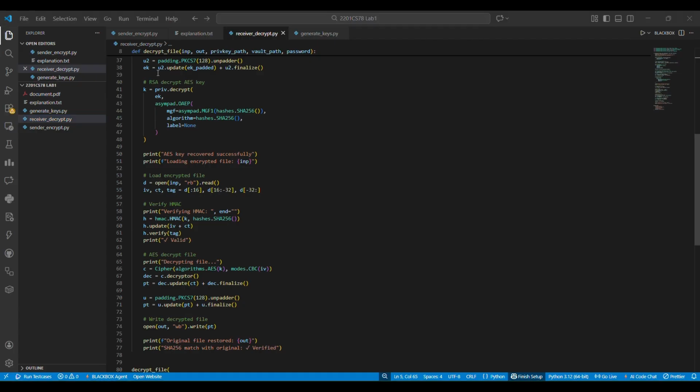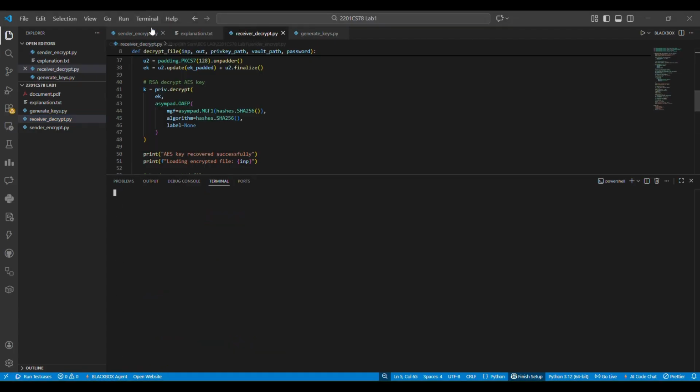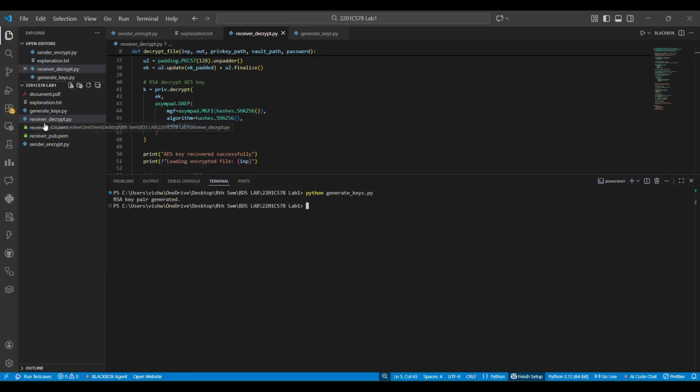Now let's run our code. To run our code, we have to go to our terminal, and first type python generate_keys.py, enter. As you can see, the RSA key pair is generated. We have our receiver private key and we have our public key. And now we will type sender_encrypt.py.